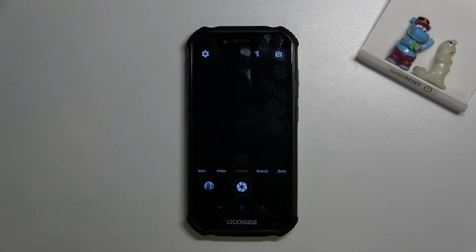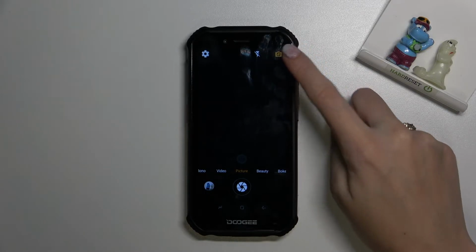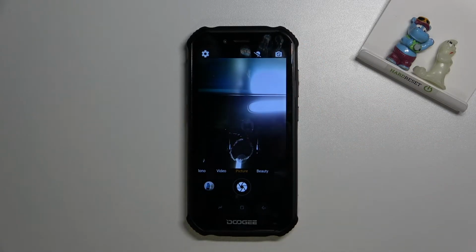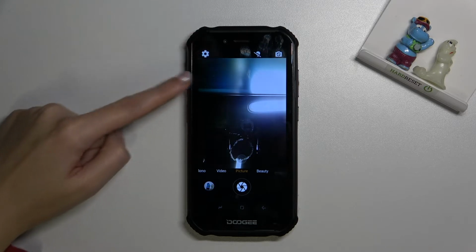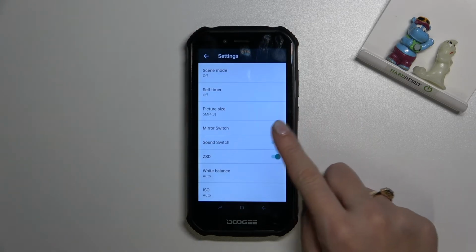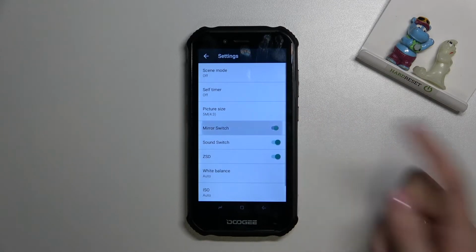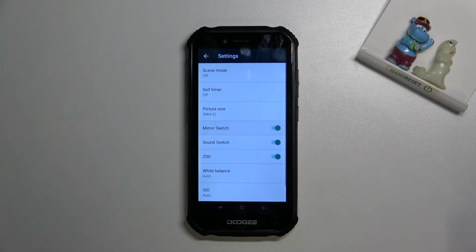To get access to mirror effect we have to change back camera to the front one. Let's do it by tapping on right corner button. And here we are. Now let's go to left corner button so we can open camera settings. And here we can find mirror switch option, so by using the button from the right we can easily turn off and turn on camera mirror effect as we need.